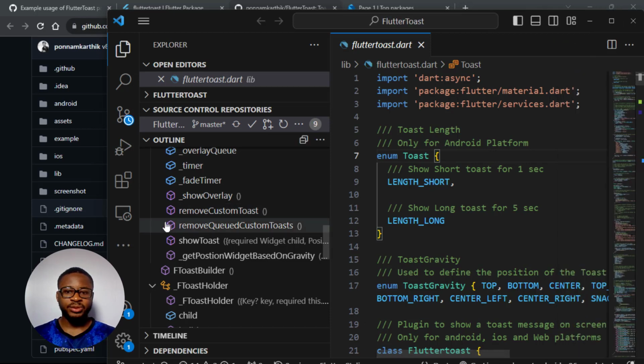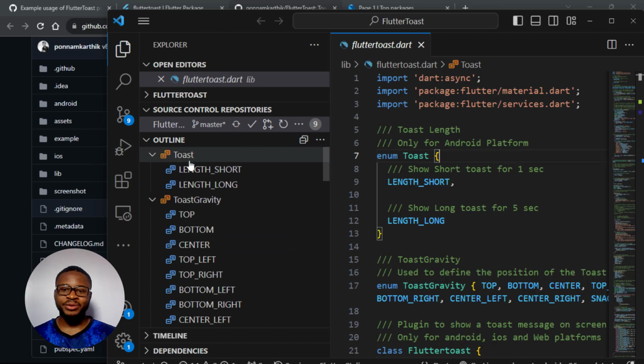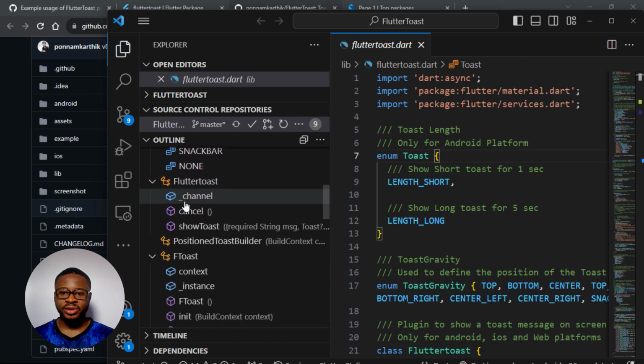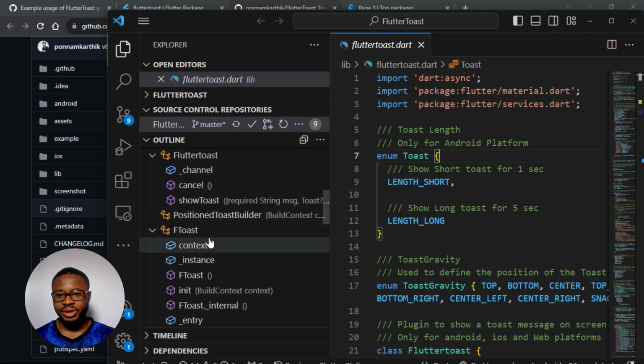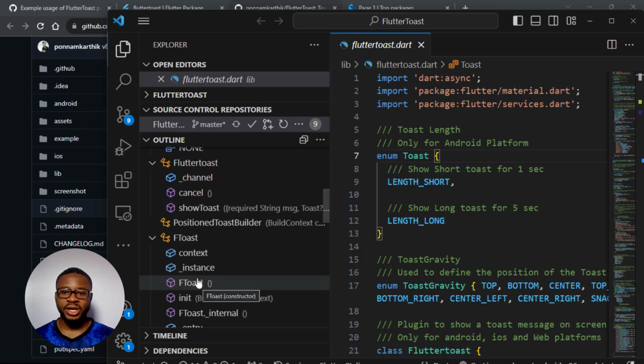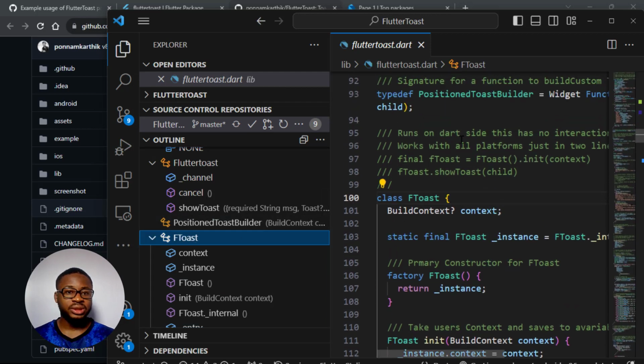Alright, so here we are. Looking at the outline of the file can help. You see, this is just an enum, a ToastGravity enum with its values. Then this is FlutterToast, which is just for Android. It calls a method channel that goes straight into the Android implementation of toasting, but that's not the one we're using. We're using the one that takes a build context from Flutter. So this second class, FToast, runs on the Flutter side, has no interaction with the native side, and is independent of Android's implementation.